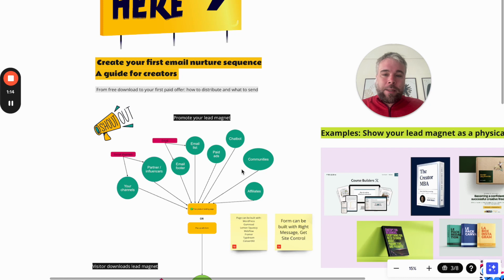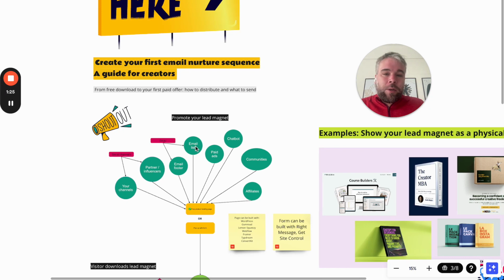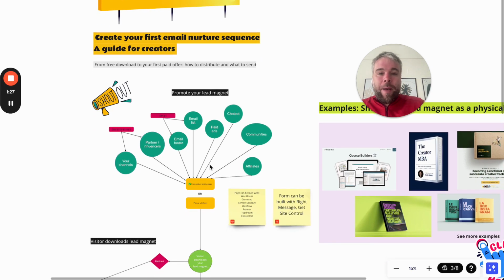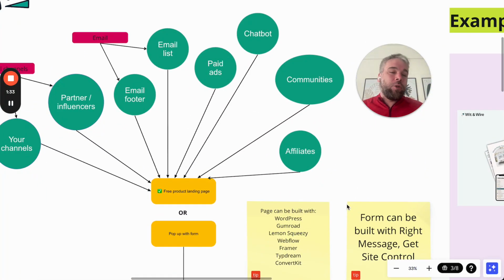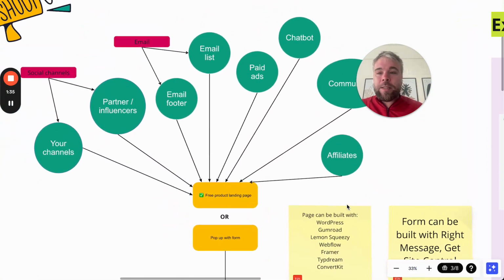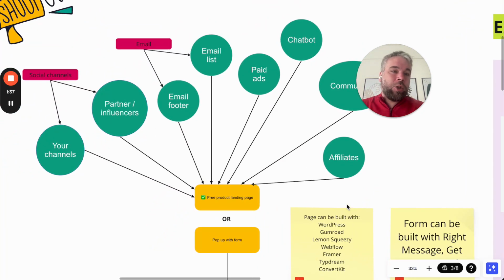distributing it. Some of the places that you can share your lead magnet are your channels, with partners or influencers, so their channels. You've got your email footer, your email list. You've got paid ads. You've got a chatbot. If you have a chatbot, you can share into online communities. You can share with affiliates. So these are some of the places that you can start to distribute your lead magnet.